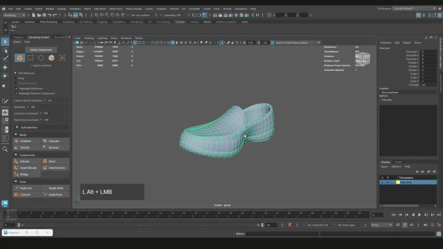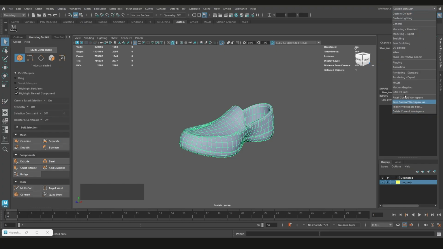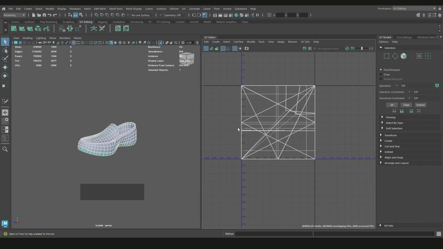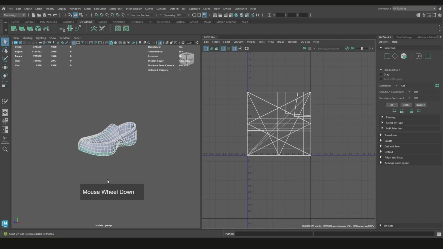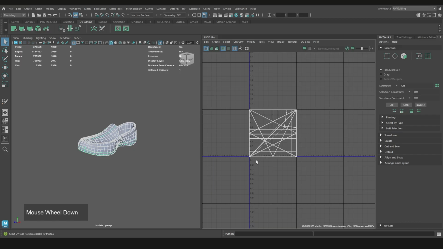What I do want to do is, over here we've got a bunch of views that we can use, right? You've got modeling, you've got sculpting, you've got rigging, animation. We're going to go to UV editing, and by default you'll see this come up. It's a little bit scary, but I'll explain that in a second. So this is the UV mode, right? And this is just a 3D view.